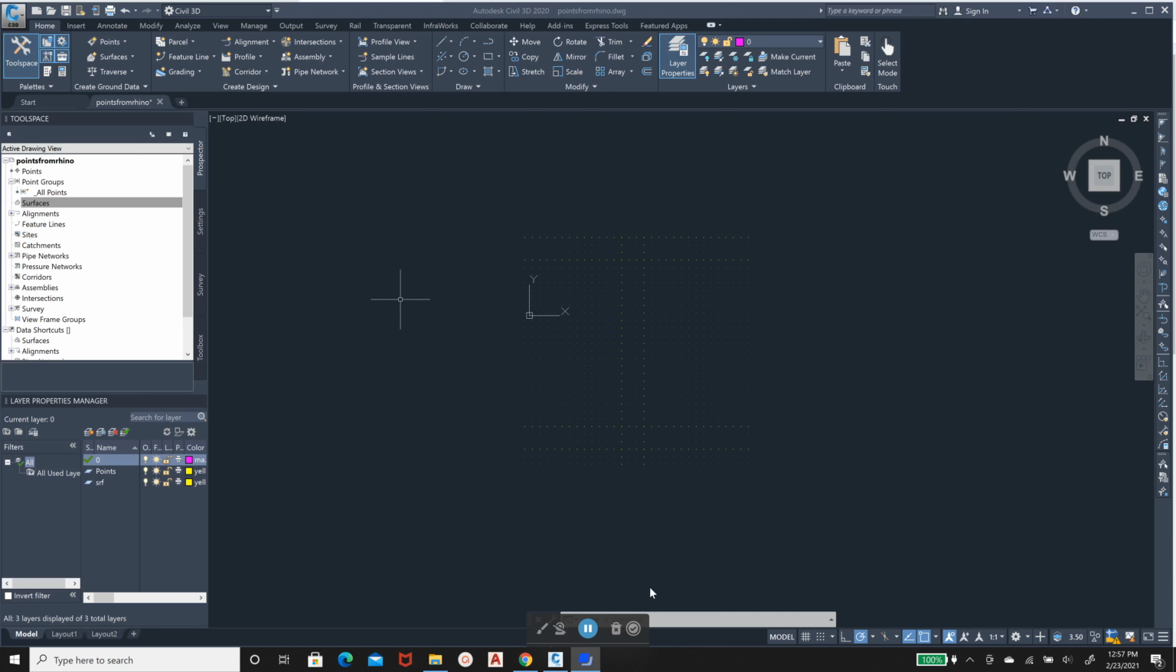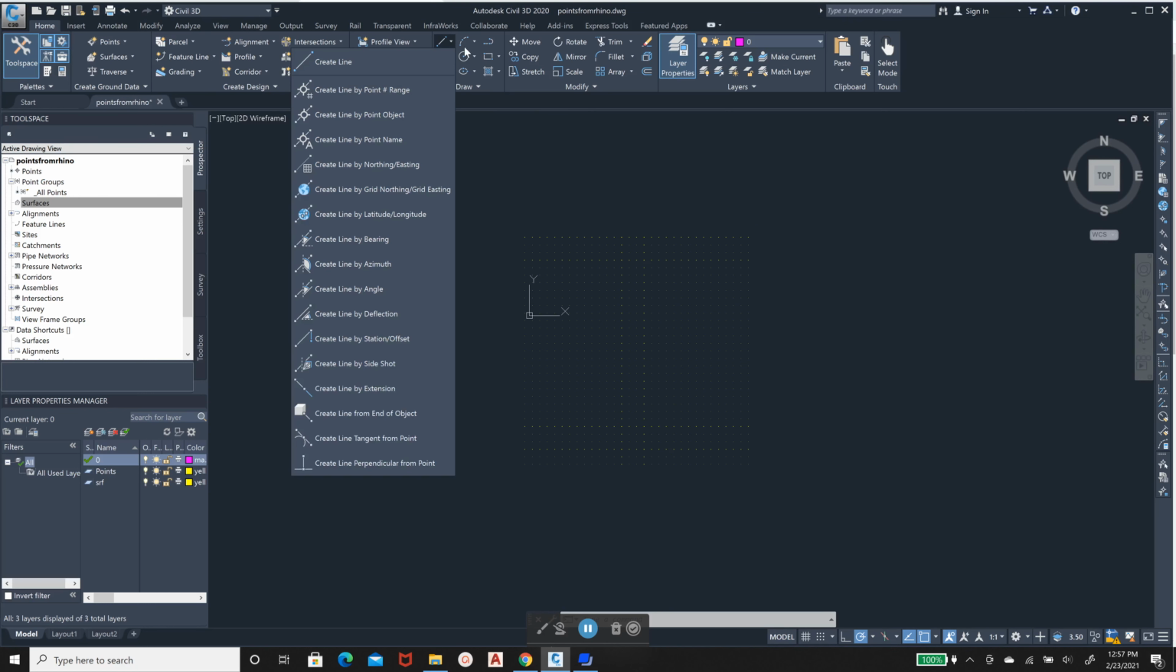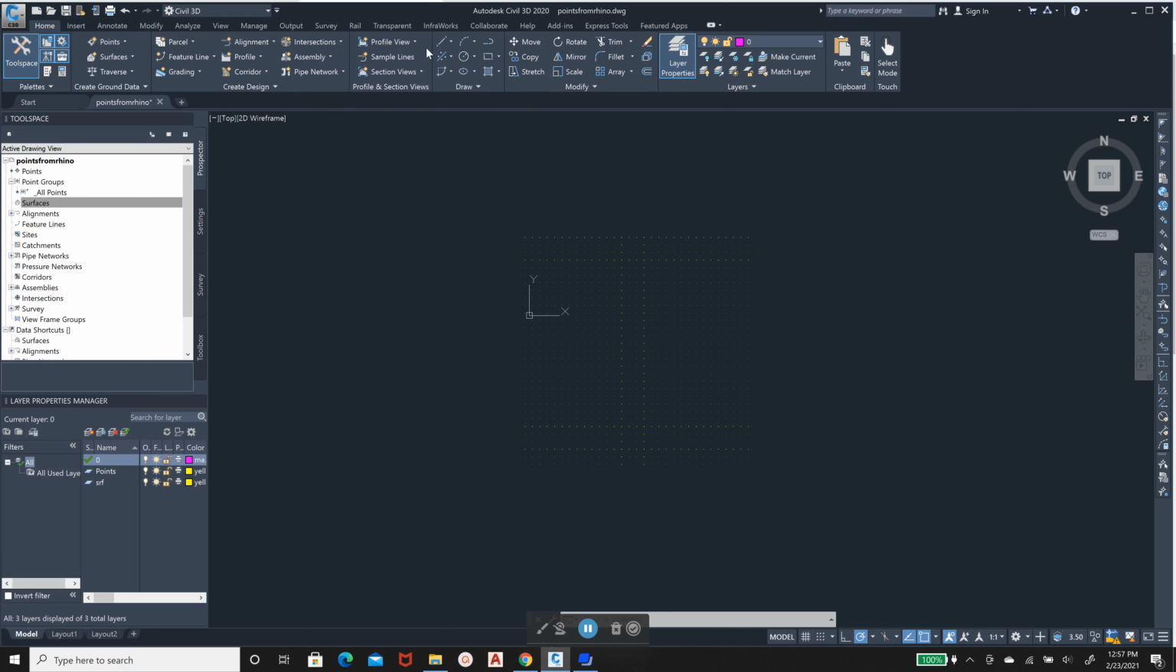You can zoom in and zoom out by scrolling. There's a command bar down here that you can type into. You can draw and modify in the same way that you would in AutoCAD. The difference is that Civil 3D is more focused on doing three-dimensional drawings. So like for materials class, we used AutoCAD for plans and sections. Here we will use Civil 3D mostly for surfaces.